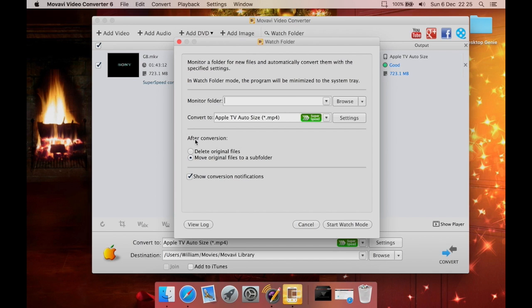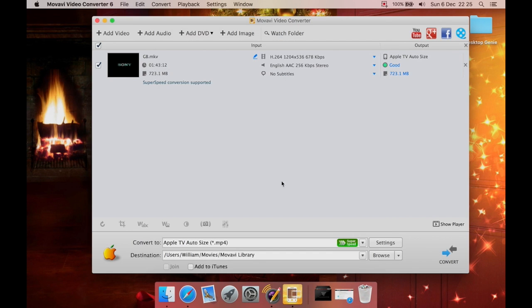You can then specify after conversion, do you want it to delete the original files from the folder or move original files to a subfolder? Then do you want a notification to pop up when the conversion is complete or not? You can also view a log from here and start watch mode.